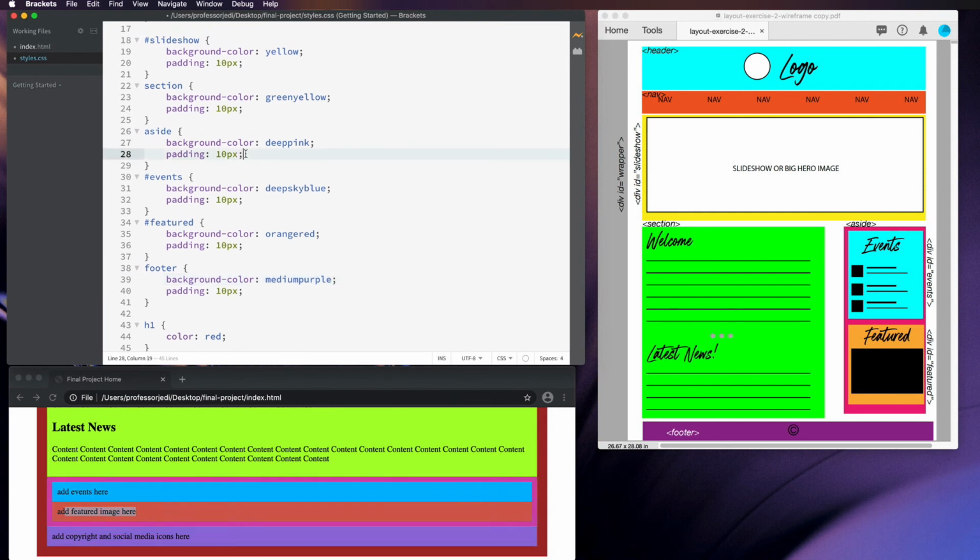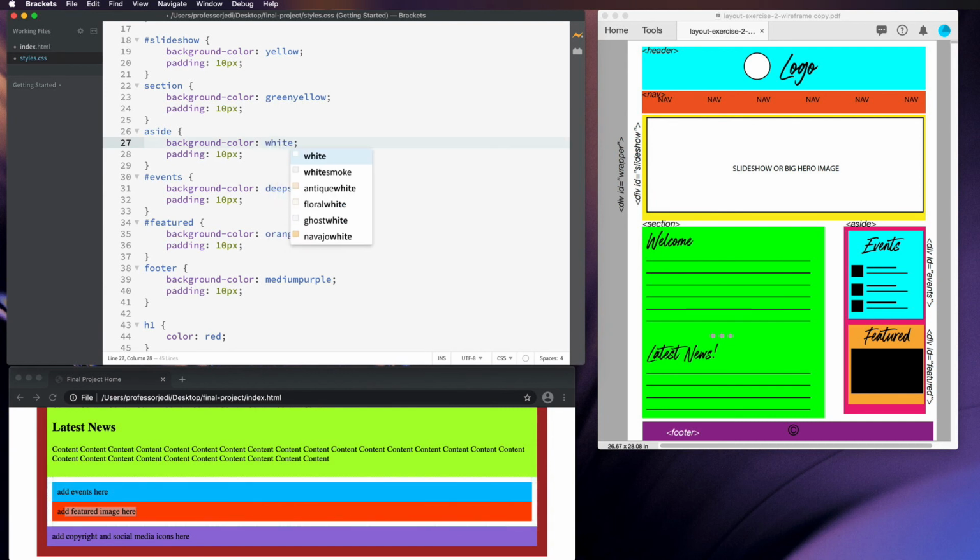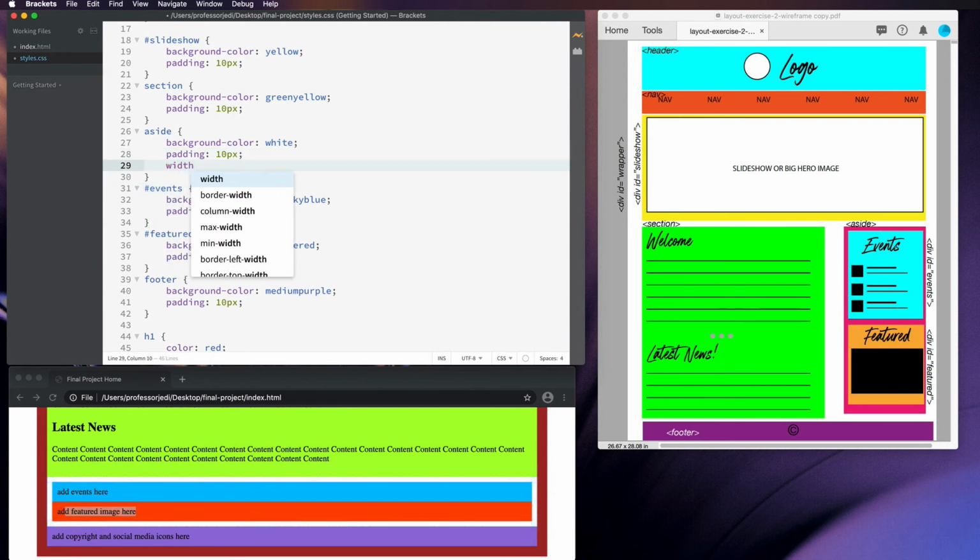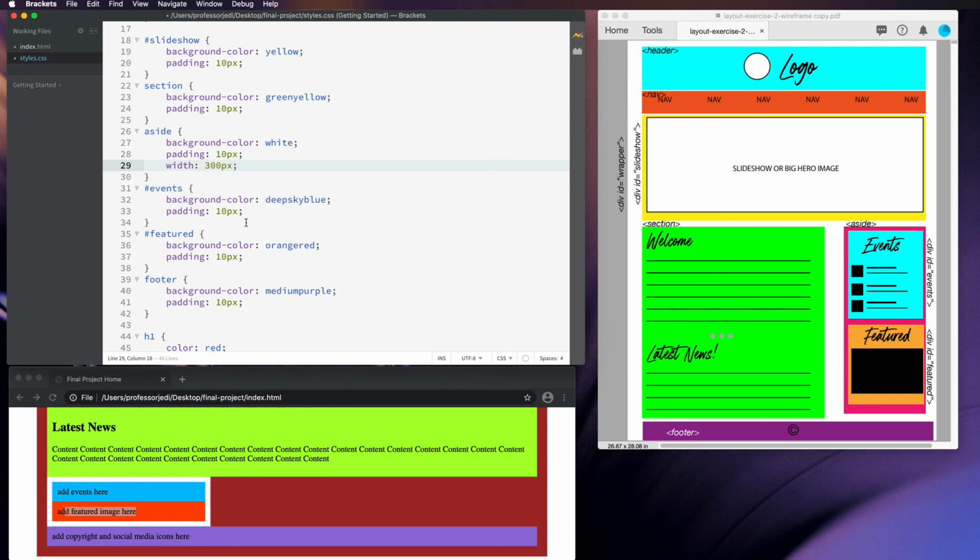So let's come in here and say the aside, and let's go ahead and make the aside just white for right now so you can really see it. All right, so there's the white that shows the aside. And in that aside, we're going to go ahead and say width of, well, let's just make it 300 pixels. So now you can see that events and featured image are automatically 300 pixels, or again, thereabouts, because we're not including any margins or padding or borders yet. But now it's looking more like a slimmer sidebar.